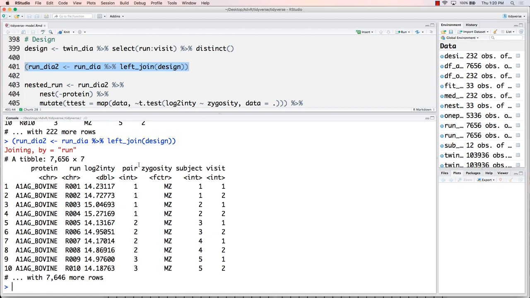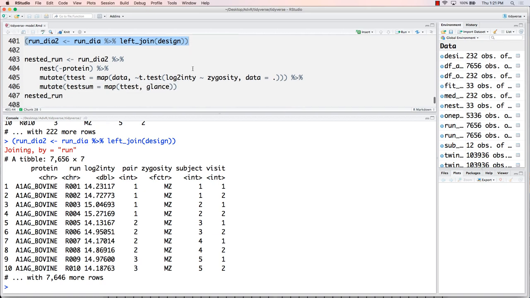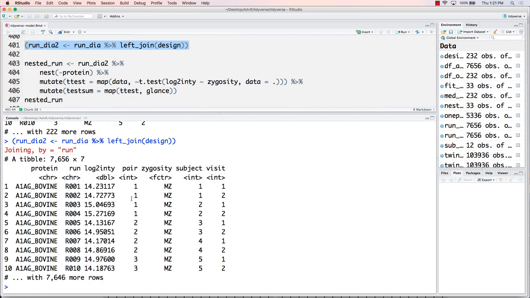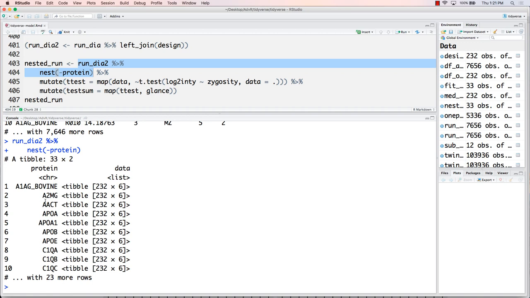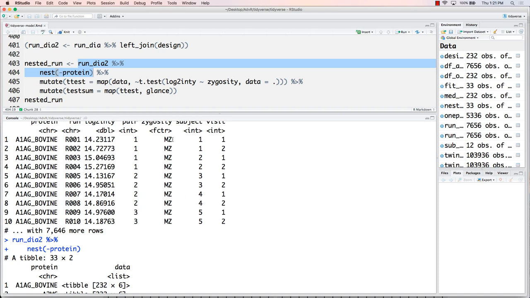Okay, now we have added some additional columns for the sample annotation. And in this case, I'll still be doing something very simple. I'll just try to compare the run-level, protein-level summary, and see if it's governed by this zygosity factor here. So what I'm doing here is I'll first create a nested data frame grouped based on proteins here. Again, we have 33 proteins, so 33 rows, with all the data related to the run-level summary.